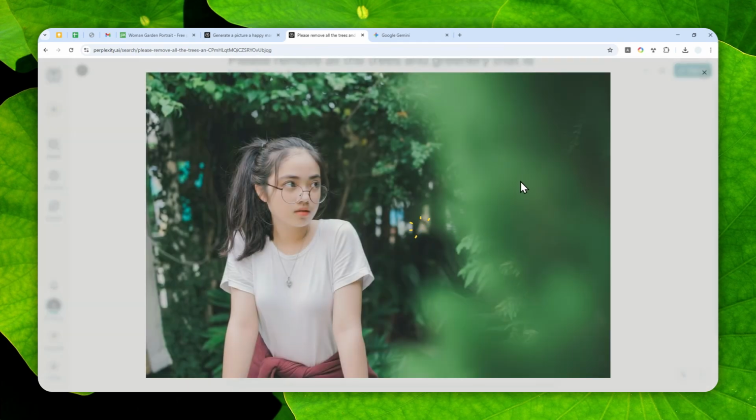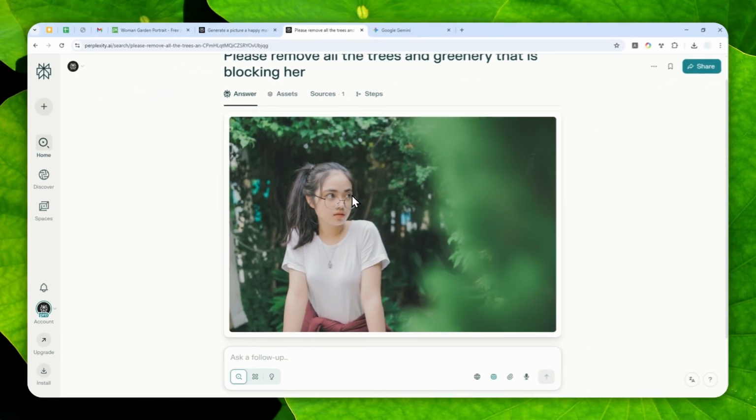So as you can see, again, there is no watermark in the picture. And again, that's actually something that you couldn't get in the official Gemini website. So that's how you can create and edit a photo using Gemini Nano Banana via perplexity.ai.